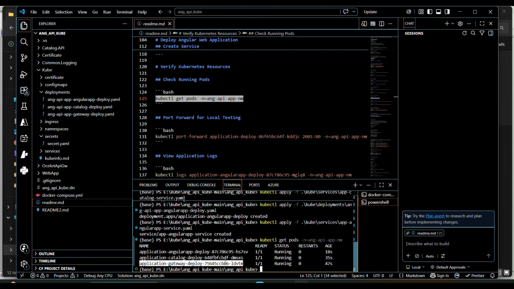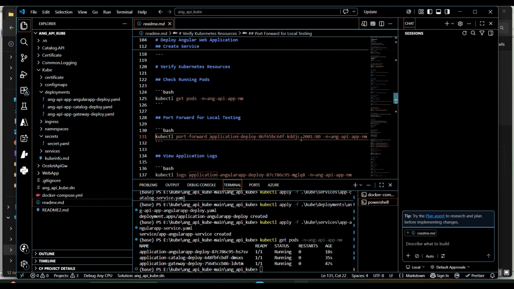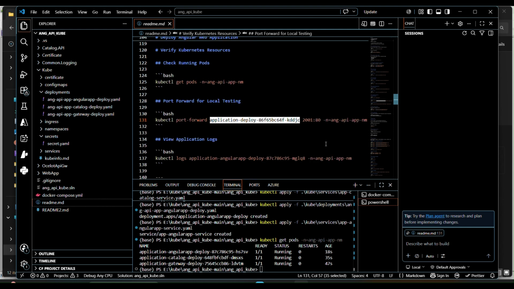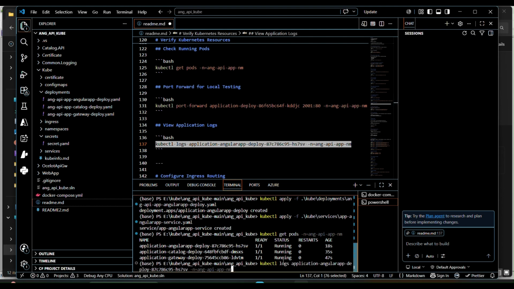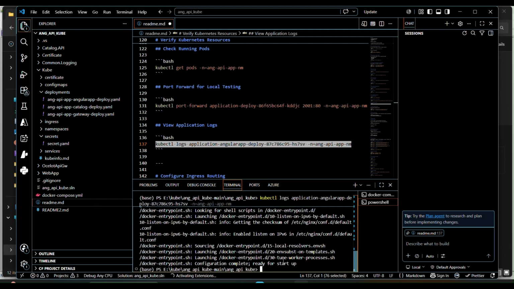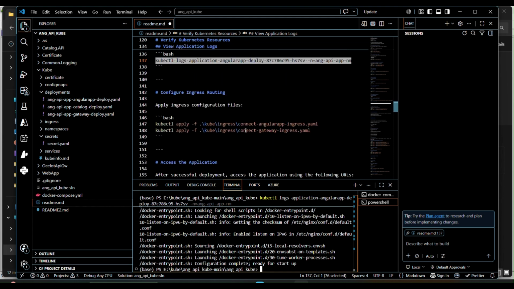If you want to see the logs of a particular pod, you can copy this ID and provide it here. Here it is actually port forwarding. If you want to access the particular app there, you can see it, but if you want to see the logs, you can use this. It will give the logs of that particular application.